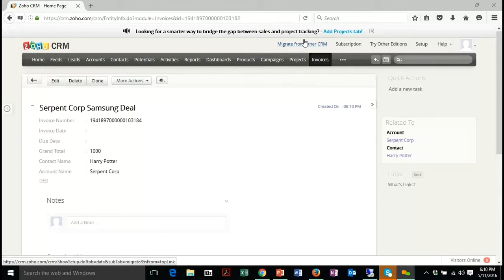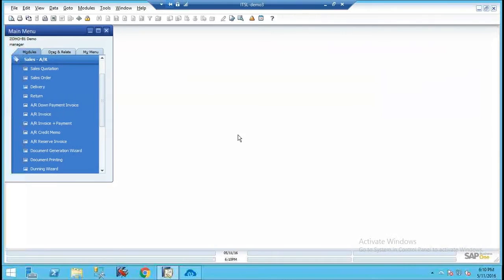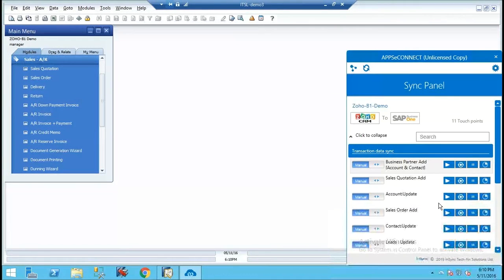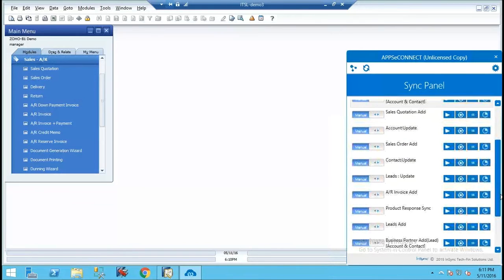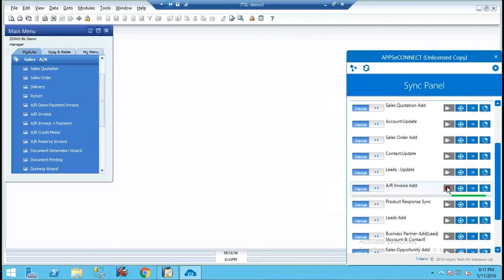We can see here that the invoice has been created within the CRM system. So now, if we go to the ERP system, this invoice which sales employees created within the CRM system needs to reach the ERP system. So here we have an option of adding the AR invoice. So adding the AR invoice here.